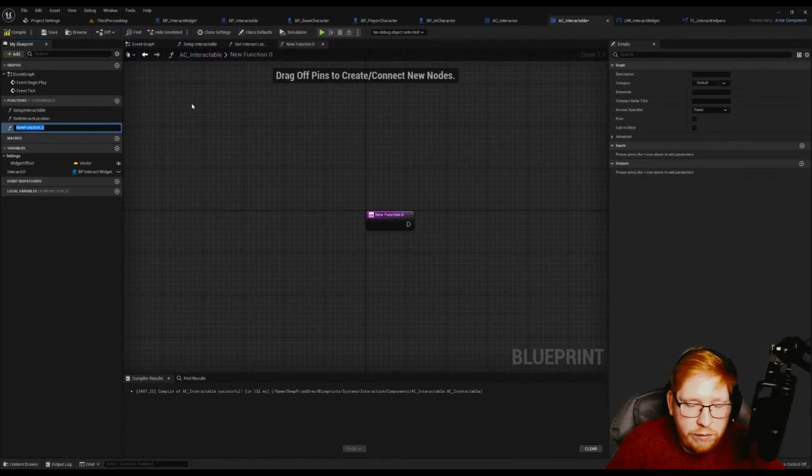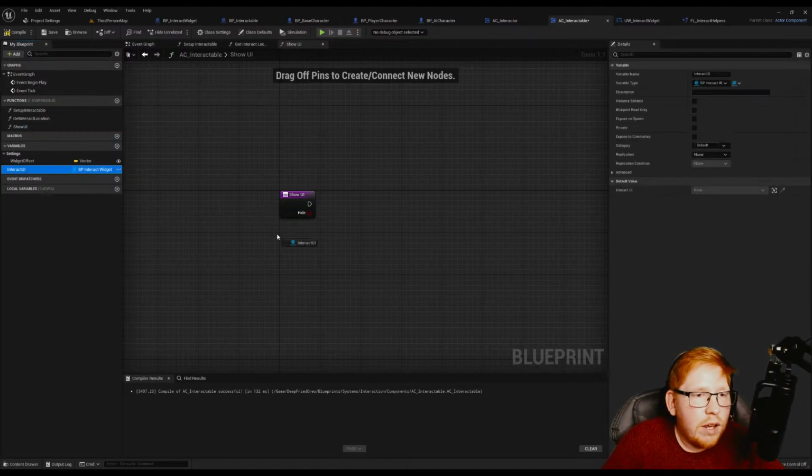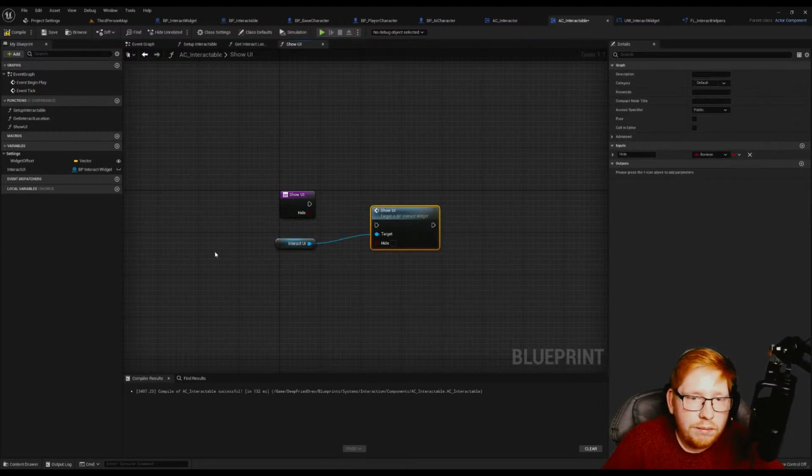It'll just be a gateway for show UI. So I'm going to create another function here called show UI, and it's going to have a boolean called hide. Then we can grab our interact UI here and go show UI. And then we can just connect all of that over here.